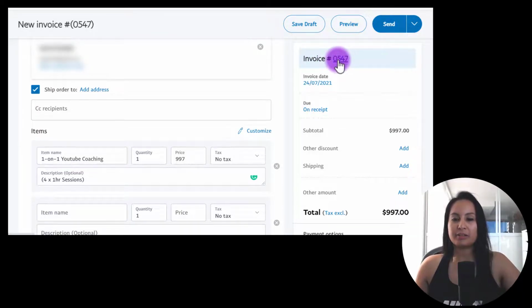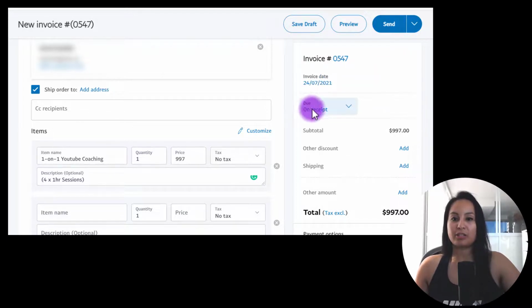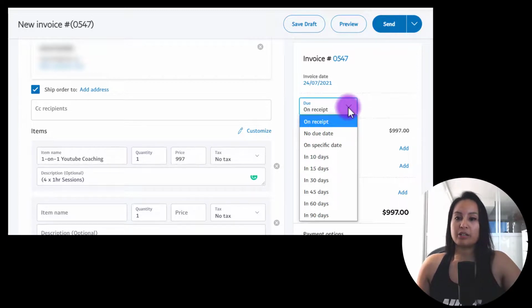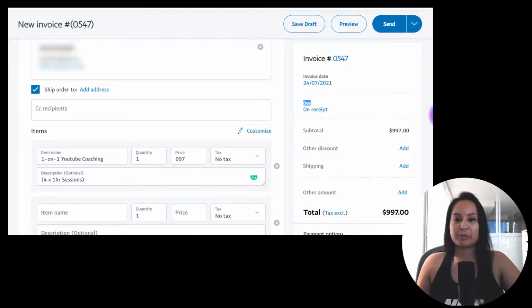So we always put the memo to self, then we'll scroll back up, and then it still has the invoice number here. Like I said, we typically leave this. If you want to change the invoice date, you can. We usually just leave it on the day that we are creating the invoice. And then this right here, due on receipt, you can change that to no due date, specific date, in 10 days, 15 days. We usually put due on receipt, so like when they receive it. And sometimes they'll pay it right away, or they'll take a couple days, they take a week, it's fine. So we just typically leave that.